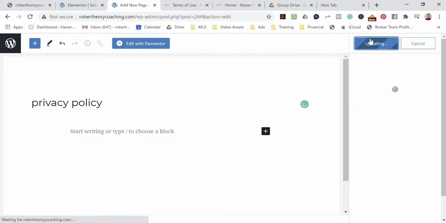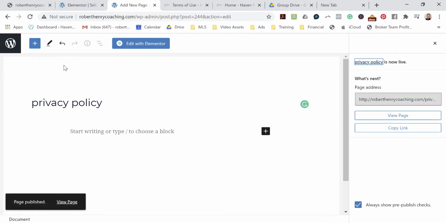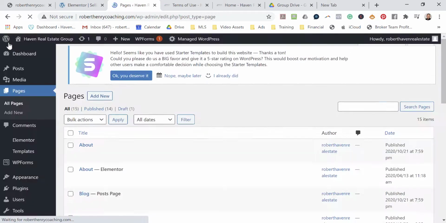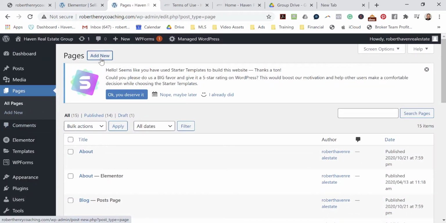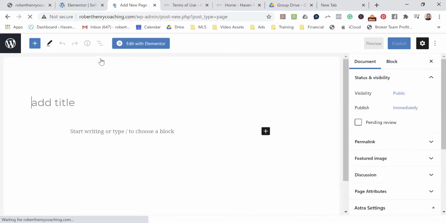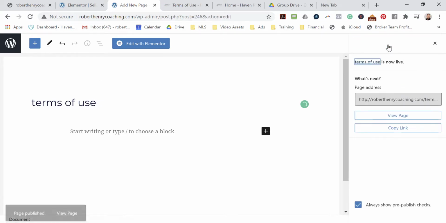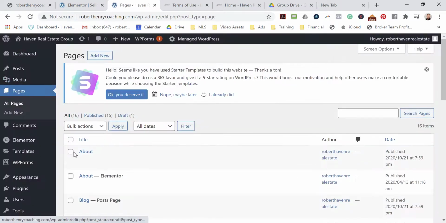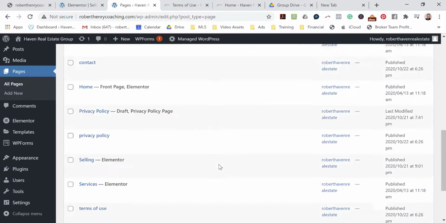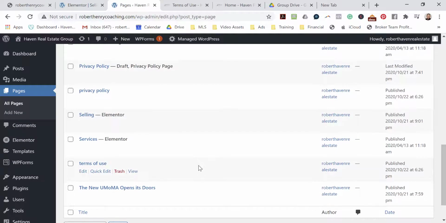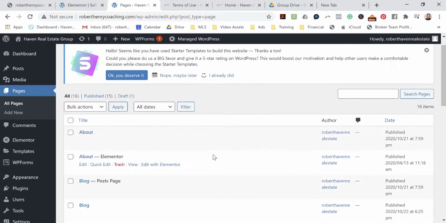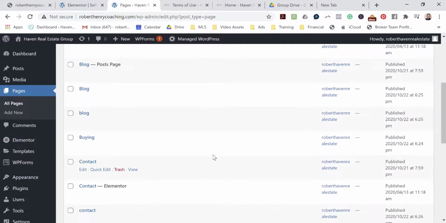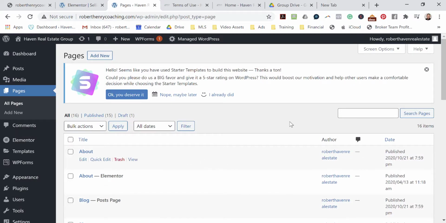And hit publish, publish again, and finally our terms of use page. The privacy page and the terms of use page have some legalese in them that is going to help you stay out of trouble should someone decide that they want to try to make you liable for anything. Okay, and so that's a good stopping point there.